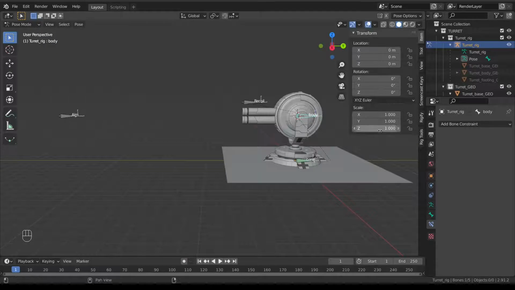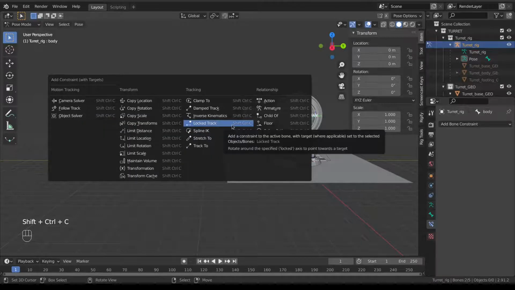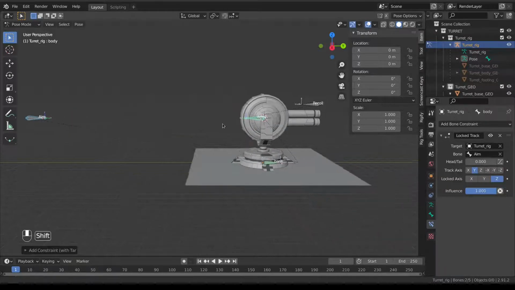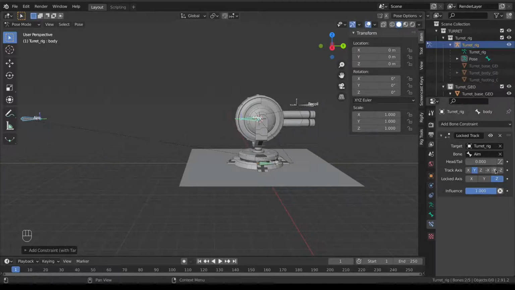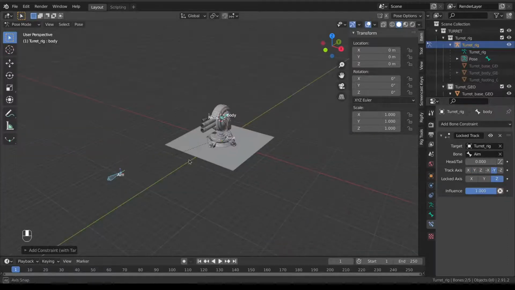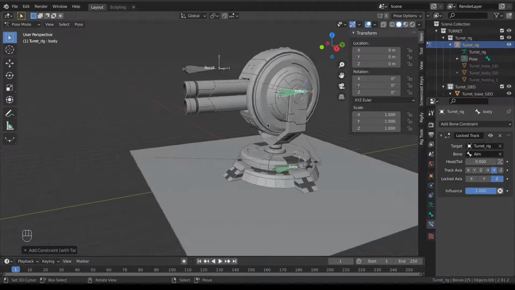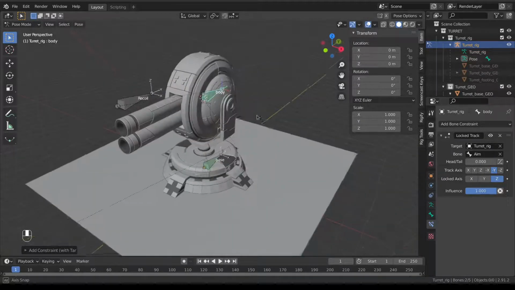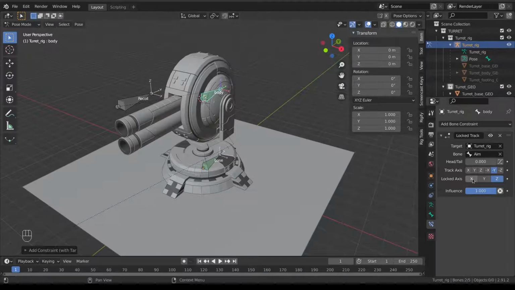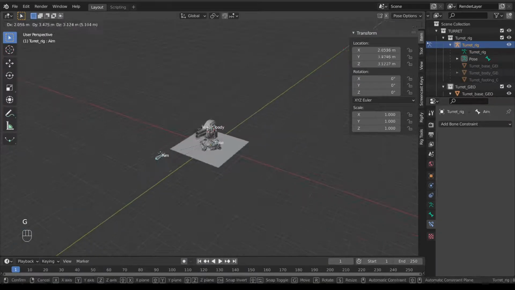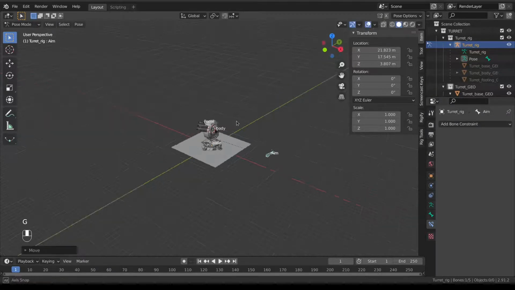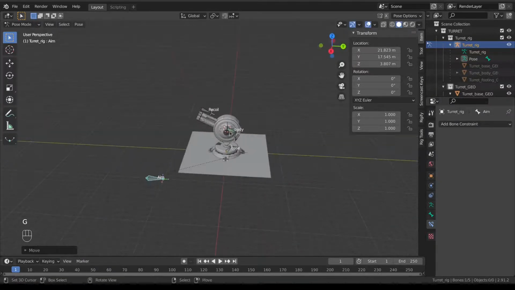So this guy, we're going to do a similar thing. We're going to track to here, but we're going to lock it so it only goes on one axis. So Control Shift C, choose the locked track. We want it to be tracking towards the negative Y, which is good. And then we want our locked axis to be the one that's pointing towards us, which is the X axis. So if we change it like that, now when we move this around, it's going to follow up and down. Now, why doesn't it go to the left and right when the base does? Well, we can fix that with parenting, right?